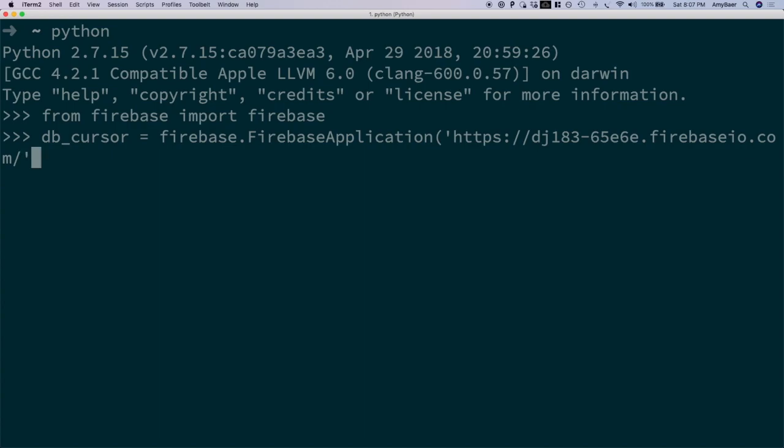So make sure it's within quotes, double or single is fine. And then push comma and None as the second parameter. Okay, press enter. So now we have done this weird function, and what it does is it takes this URL and gets a reference to our database and puts it in dbCursor. So now we can use dbCursor to look inside of our database.